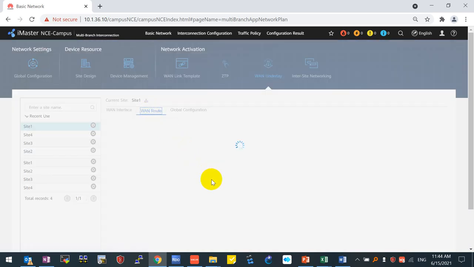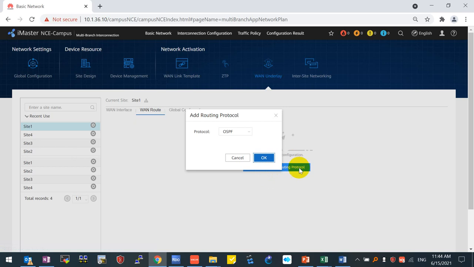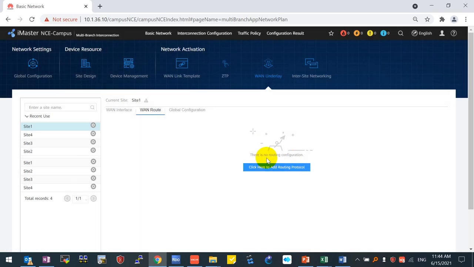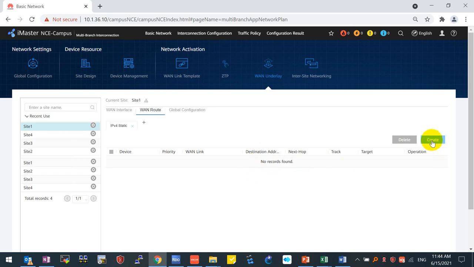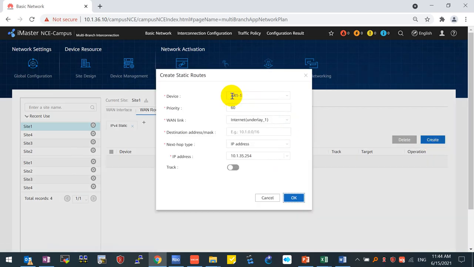WAN route. We click here to add a routing protocol. We have three types of routing protocol available in MSNC campus: OSPF, BGP, and static. Okay, we choose static for the simple demo. Okay, when I create, you can see all the routing information is here. So what we need to do is just set up a destination address. So we set up the default gateway. Okay, that's it. And the gateway will be 35.254, provided by the service provider.